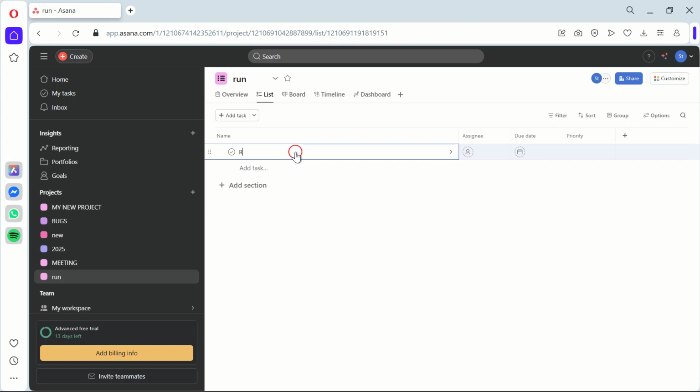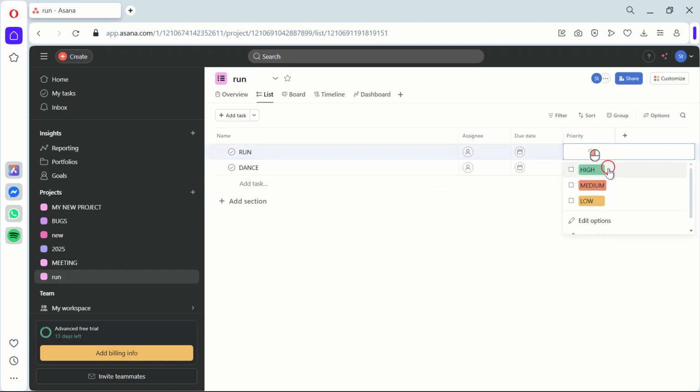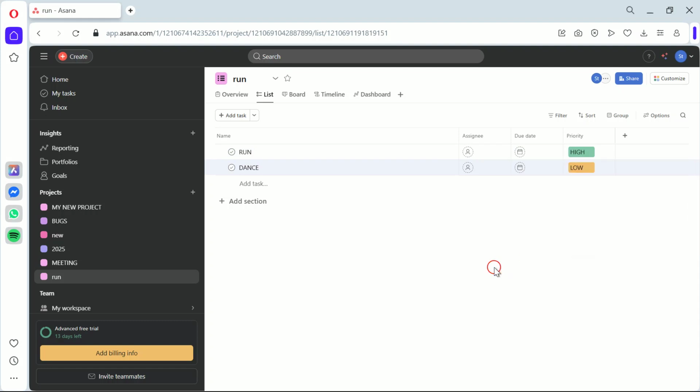Now that we've done that, we're going to assign each task a priority level. This is crucial as it helps us focus on what's most urgent or important. You can assign priority levels like high, medium, or low, depending on how urgently the task needs to be completed.